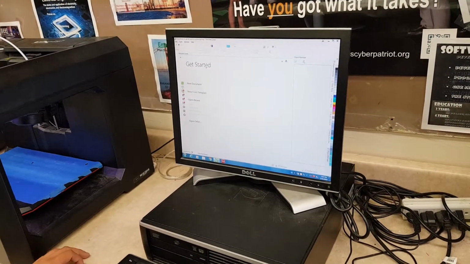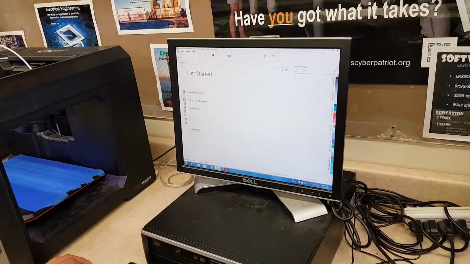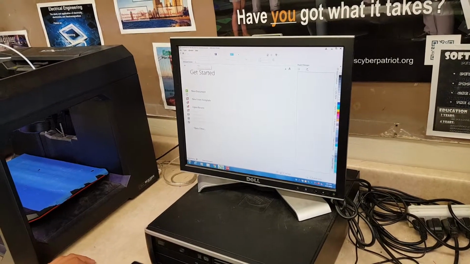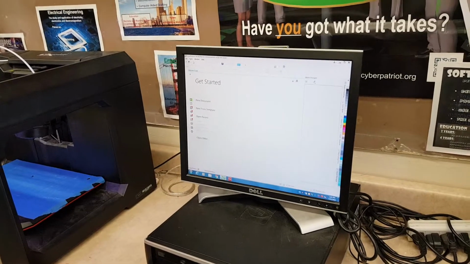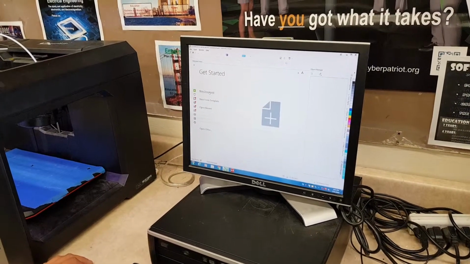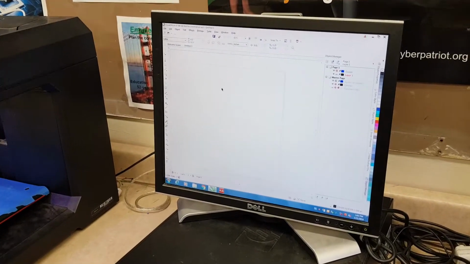So first of all, to open up a new drawing, you can either press here, the plus button, in the new document, or up here. You're going to do it here. Doesn't really matter where you do it.